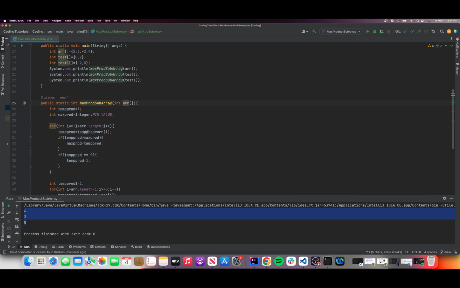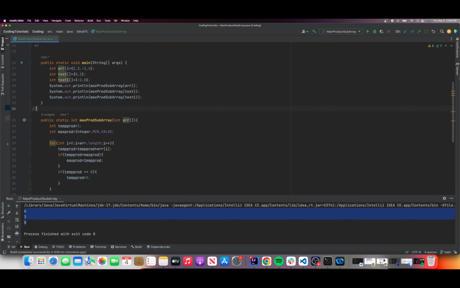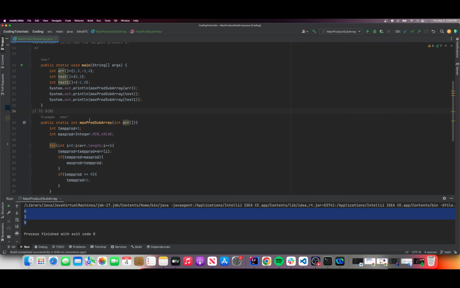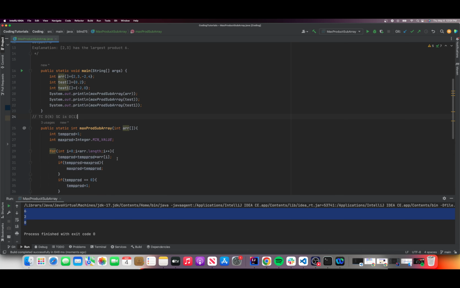The time complexity for this would be O of n, because we are taking loops. So it's O of n, and for space complexity, we are not doing any additional storage, so it's O of 1.